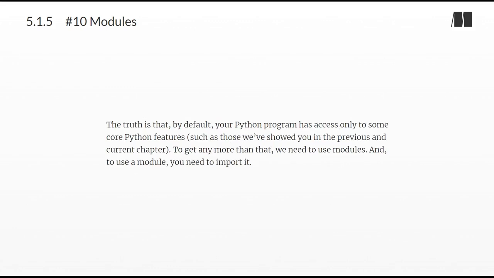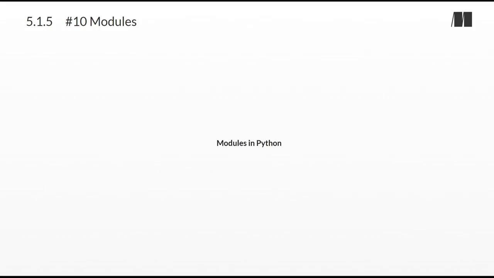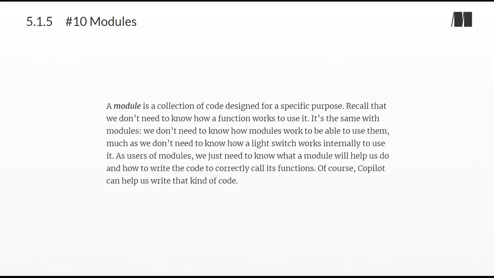The truth is that by default, your Python program has access only to some core Python features, such as those we've showed you in the previous and current chapter. To get any more than that, we need to use modules, and to use a module, you need to import it. Modules in Python. A module is a collection of code designed for a specific purpose.